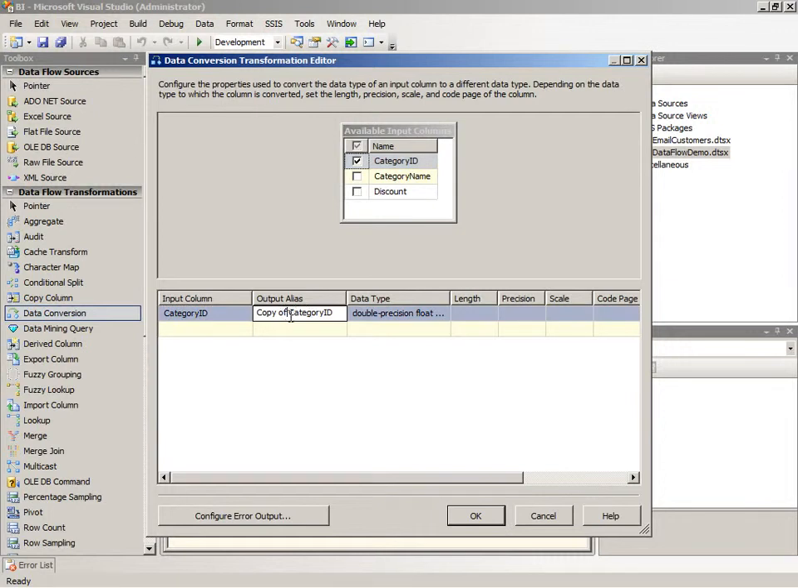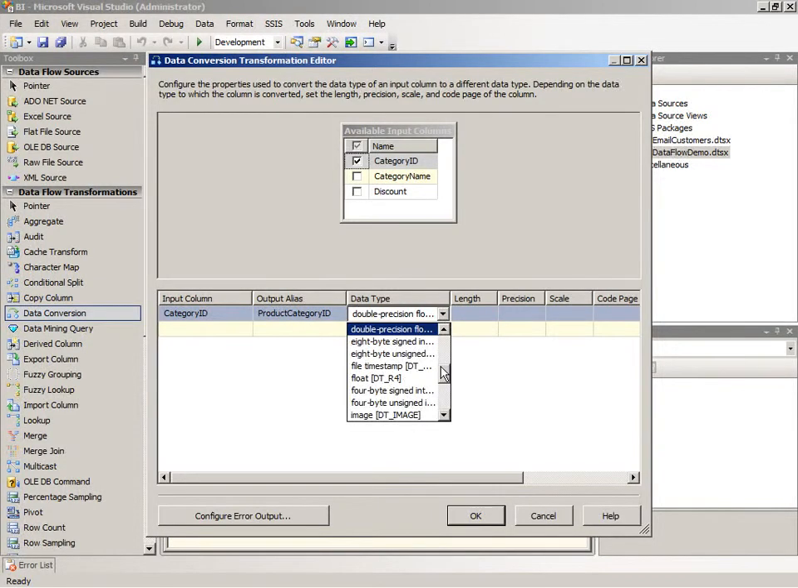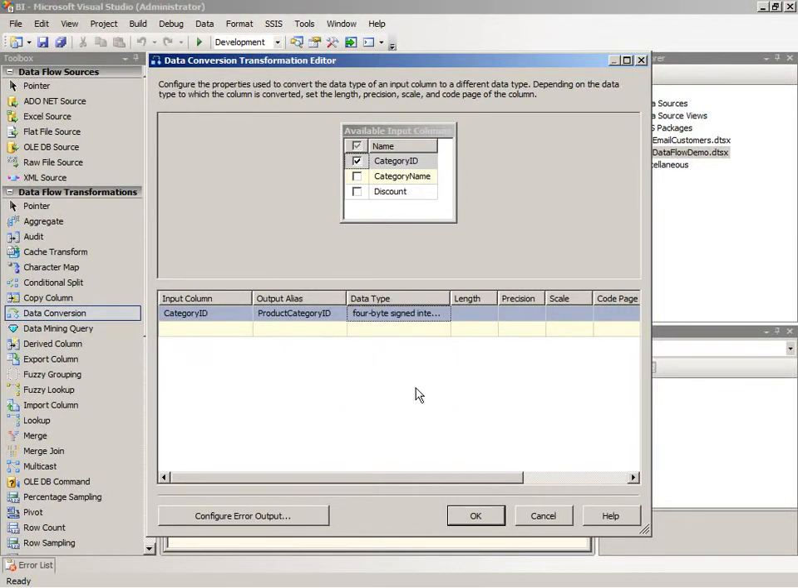And as part of that process, I can also set up an alias. This will just give us a column name that matches, which makes it easier to join up data later. And here I can also set the data type as a 4-byte signed integer. And that's all I need to do there, so we'll click OK.